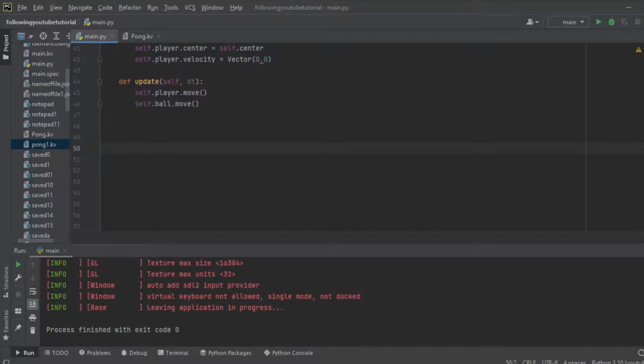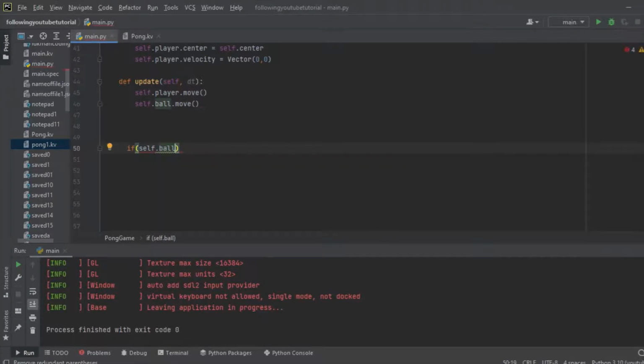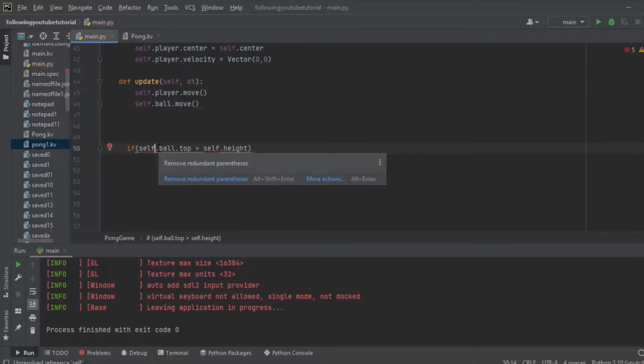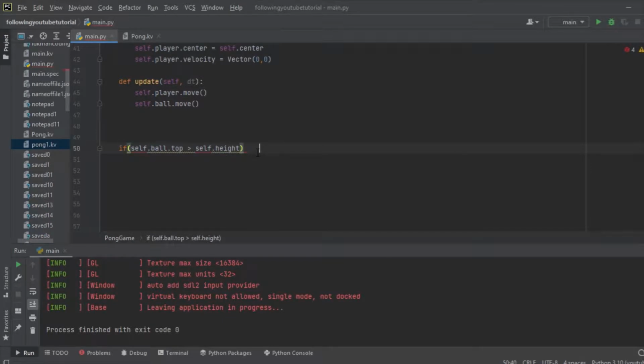So what are we going to do? We are going to write if self.ball.top is greater than self.height. That means whenever the ball exceeds this, what's the error that is showing right over here? Is this self.height?